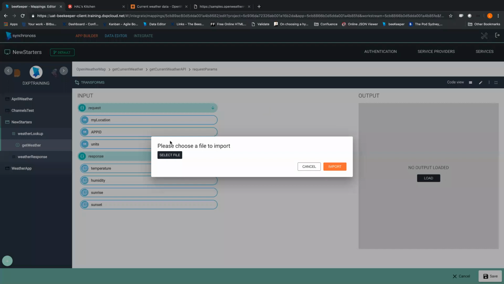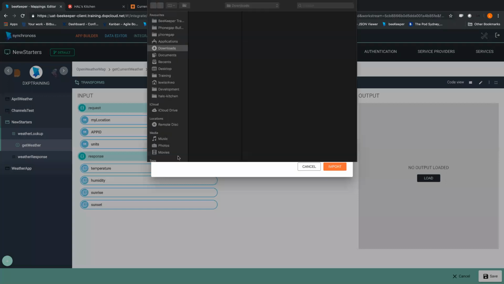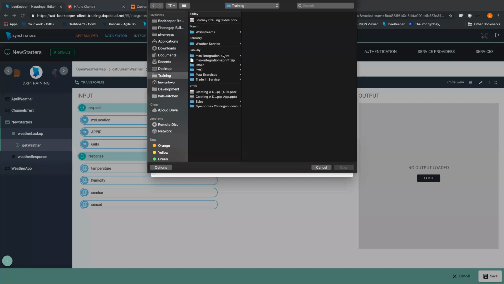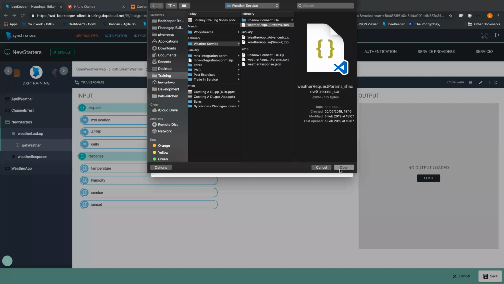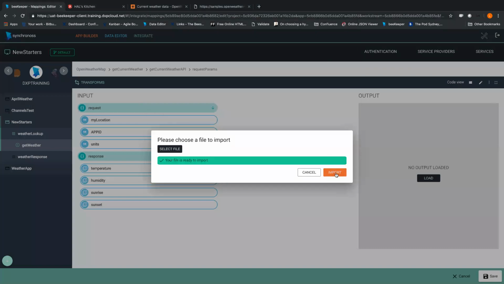I've already created a JSON file which maps the request that will be sent to OpenWeatherMap, and I'll do the exact same thing for the response, just to show you how data mapping really works, how powerful it is, and how we can use it between REST and XML. So I'll select the file and find that JSON file. It'll be in web service. Okay, we import that file.